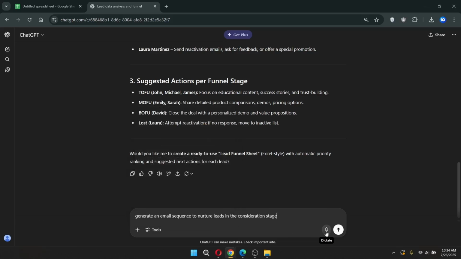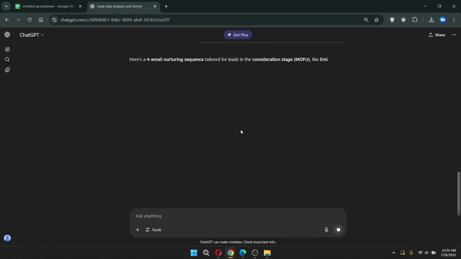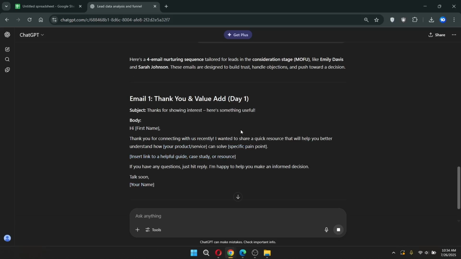If you want a quick overview, ask the AI to summarize the top conversion opportunities from your data, helping you focus on the high potential leads.